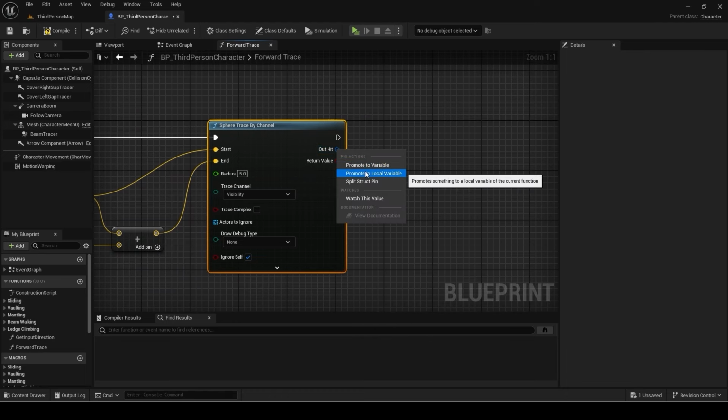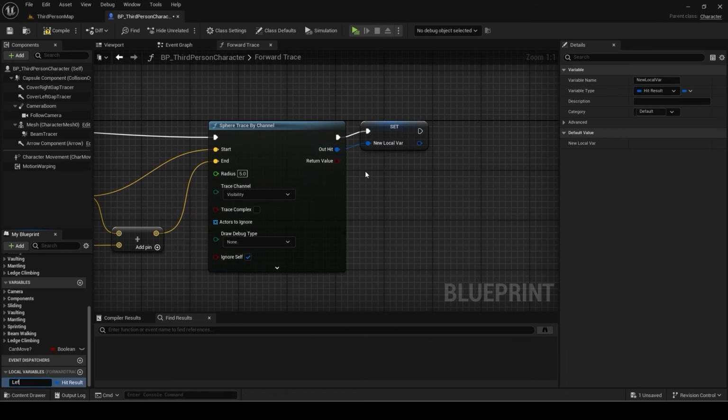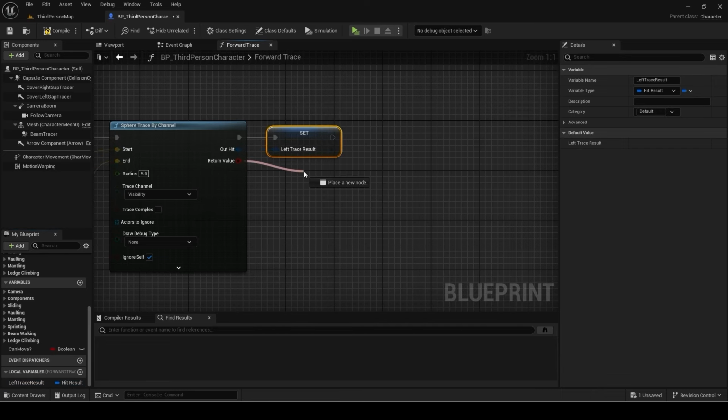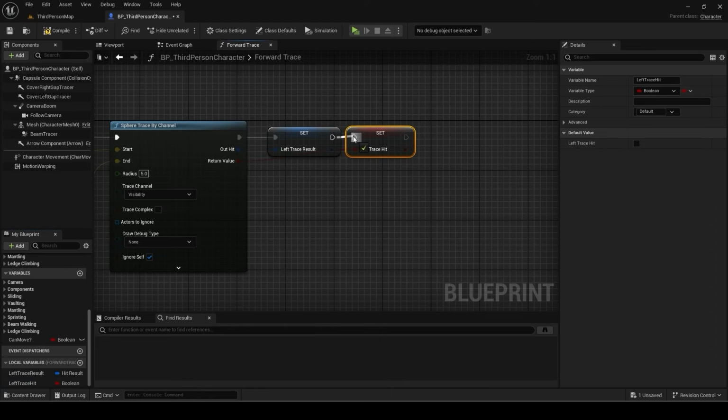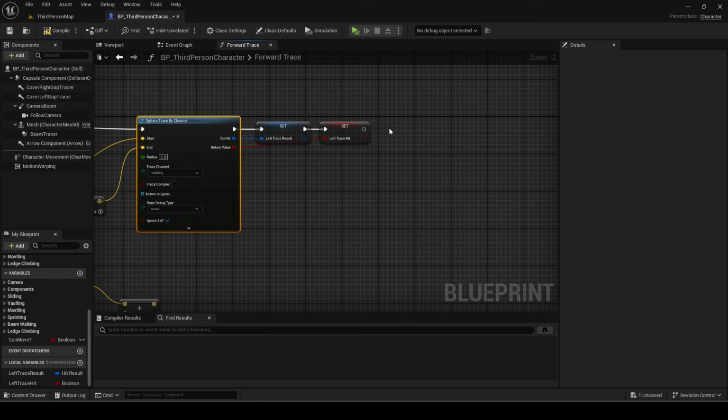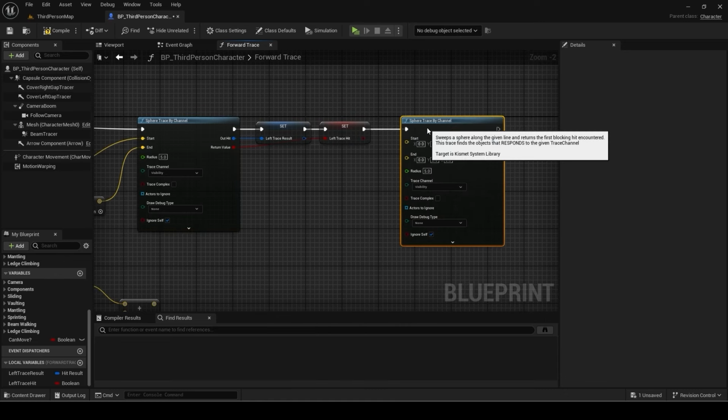Promote the outhit and return value of the sphere trace to local variables titled left trace result and left trace hit. Local variables are self-contained variables within the function which can only be used and accessed directly within the function. Duplicate the sphere trace and connect the start and end nodes.